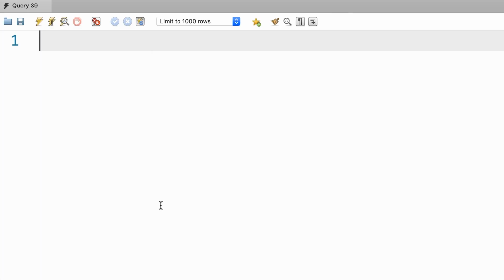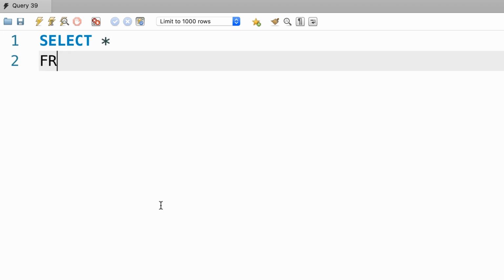In this tutorial, we're going to look at cross joins in SQL. We use cross joins to combine or join every record from the first table with every record in the second table. Here's an example. Let's select everything from the customers table.